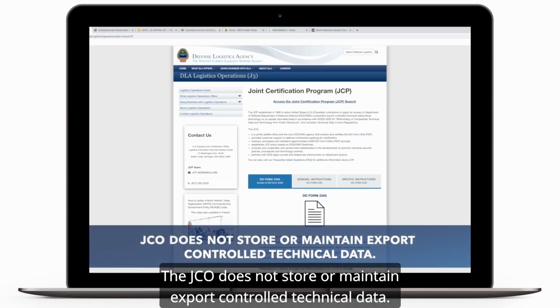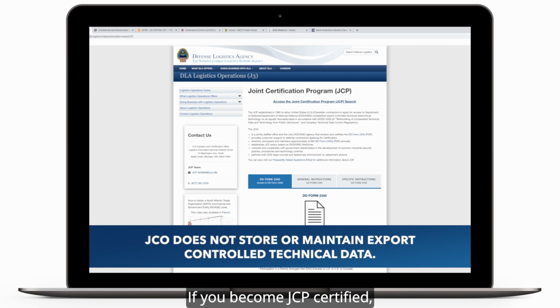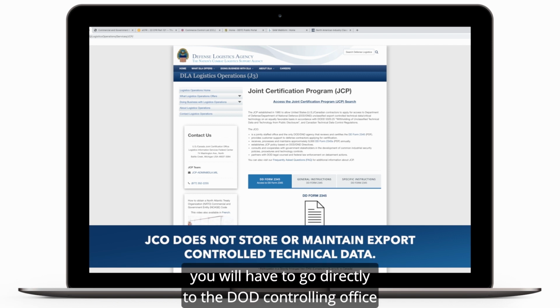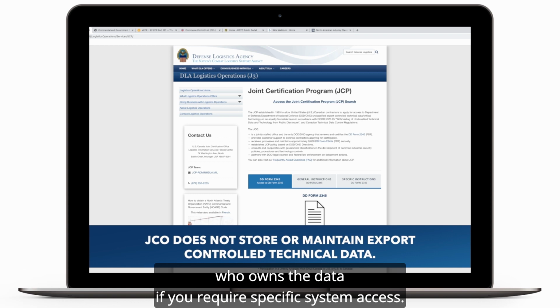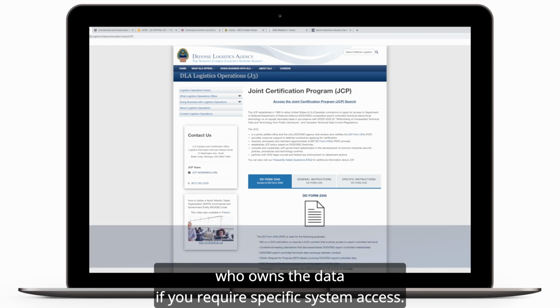The JCO does not store or maintain export control technical data. If you become JCP certified, you will have to go directly to the DoD Controlling Office, who owns the data, if you require specific system access.